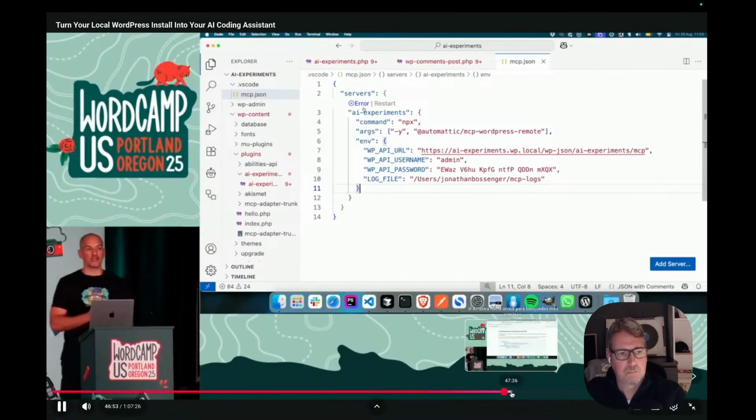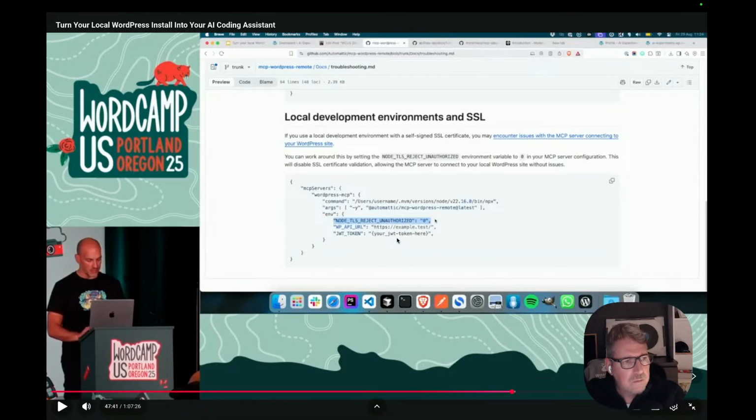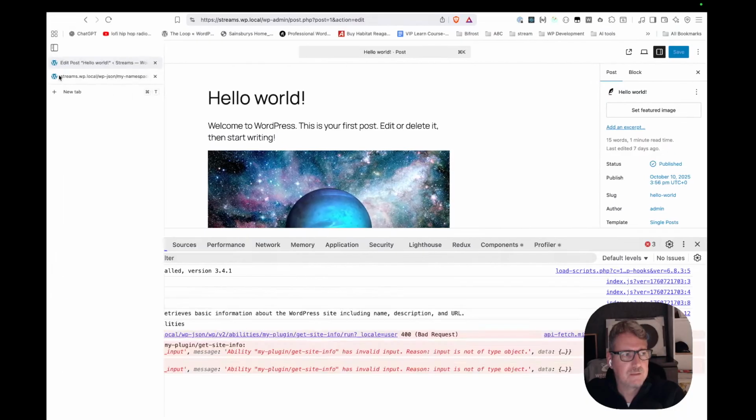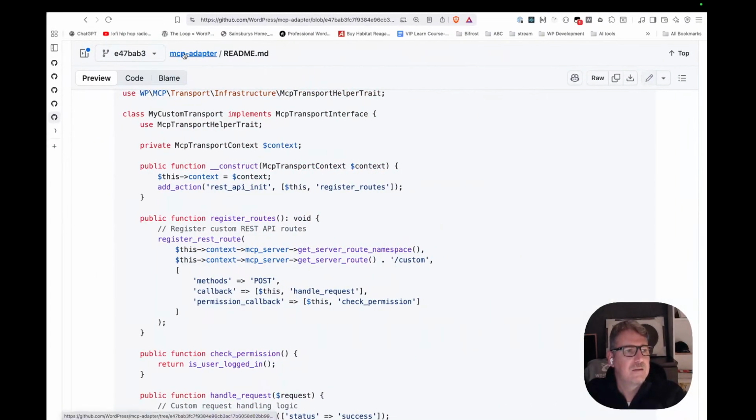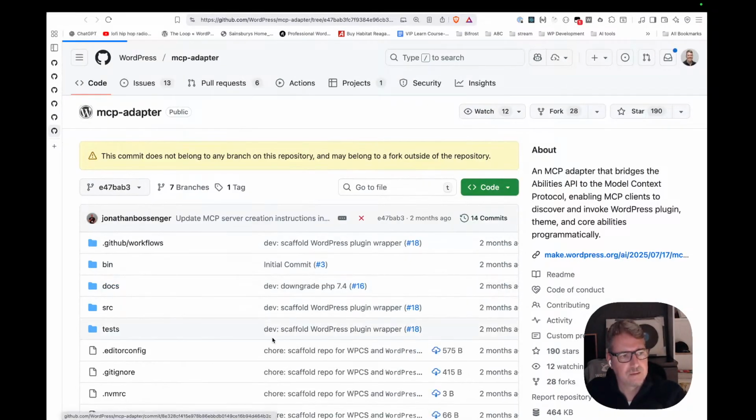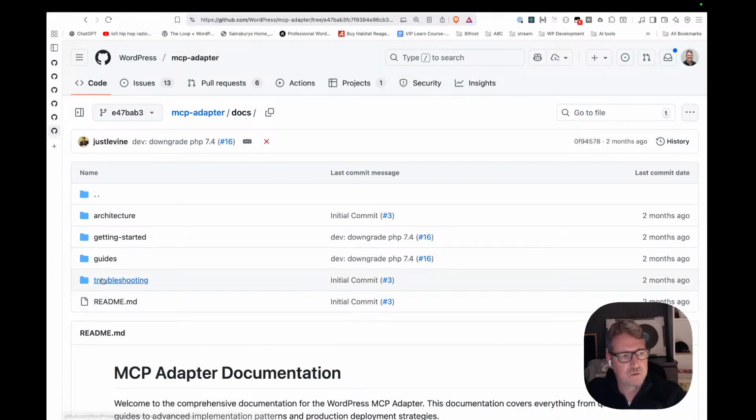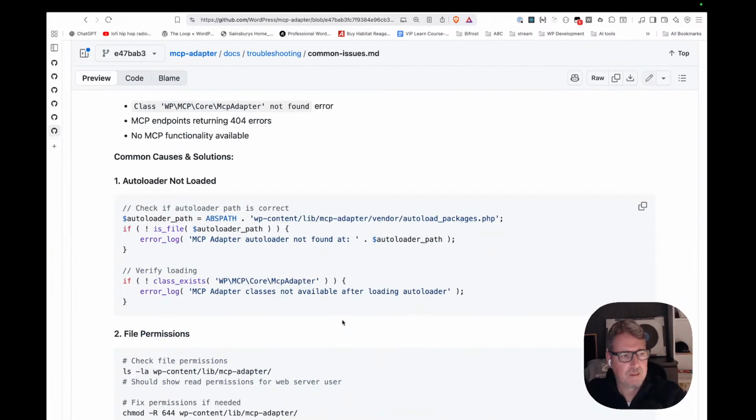Who else is getting an error? The locally signed SSL cert. So all you have to do is just turn it off basically. So you copy this node. Okay, troubleshooting. We have a troubleshooting section. Docs. Troubleshooting. Common issues. Yeah, I'm there.